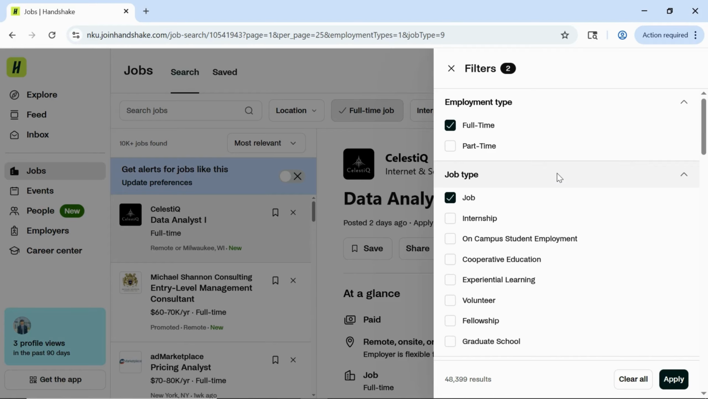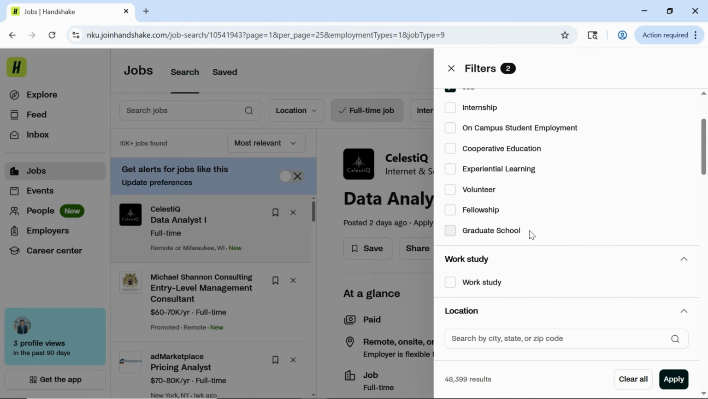For the purpose of demonstration, I will select a couple of these filters that I would personally use. Since I am graduating soon, I would love to look for full-time roles, which is a filter that I've already applied here. Next, I want it to be an actual job, so I have it here. I don't want it to be anything else, so I will move down.